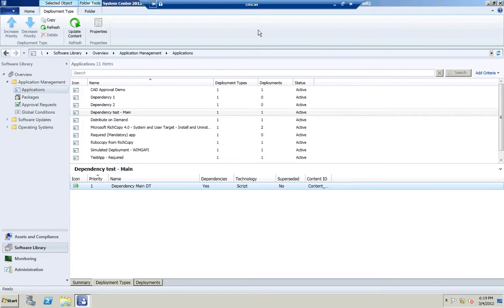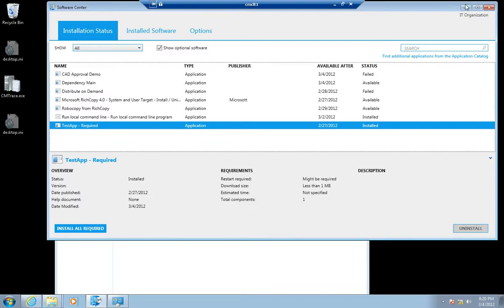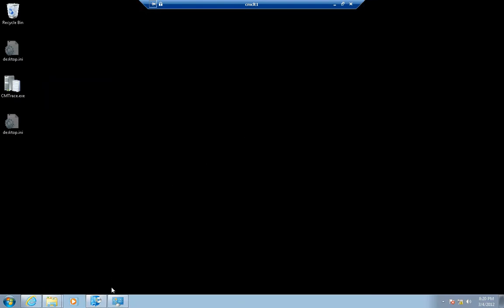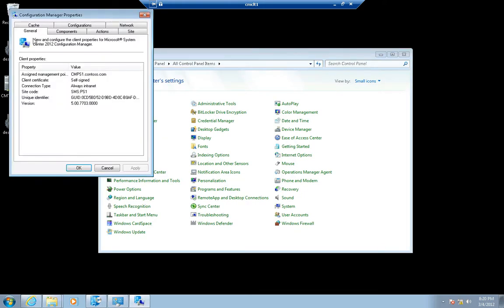All right, so that said, let's shift over to the client side and tour around there for a minute. So there's 3 primary places that the user might be interested in looking on their client. The first is in the control panel. It's the Configuration Manager applet. All right, so if we look at that, we see some interesting information here.